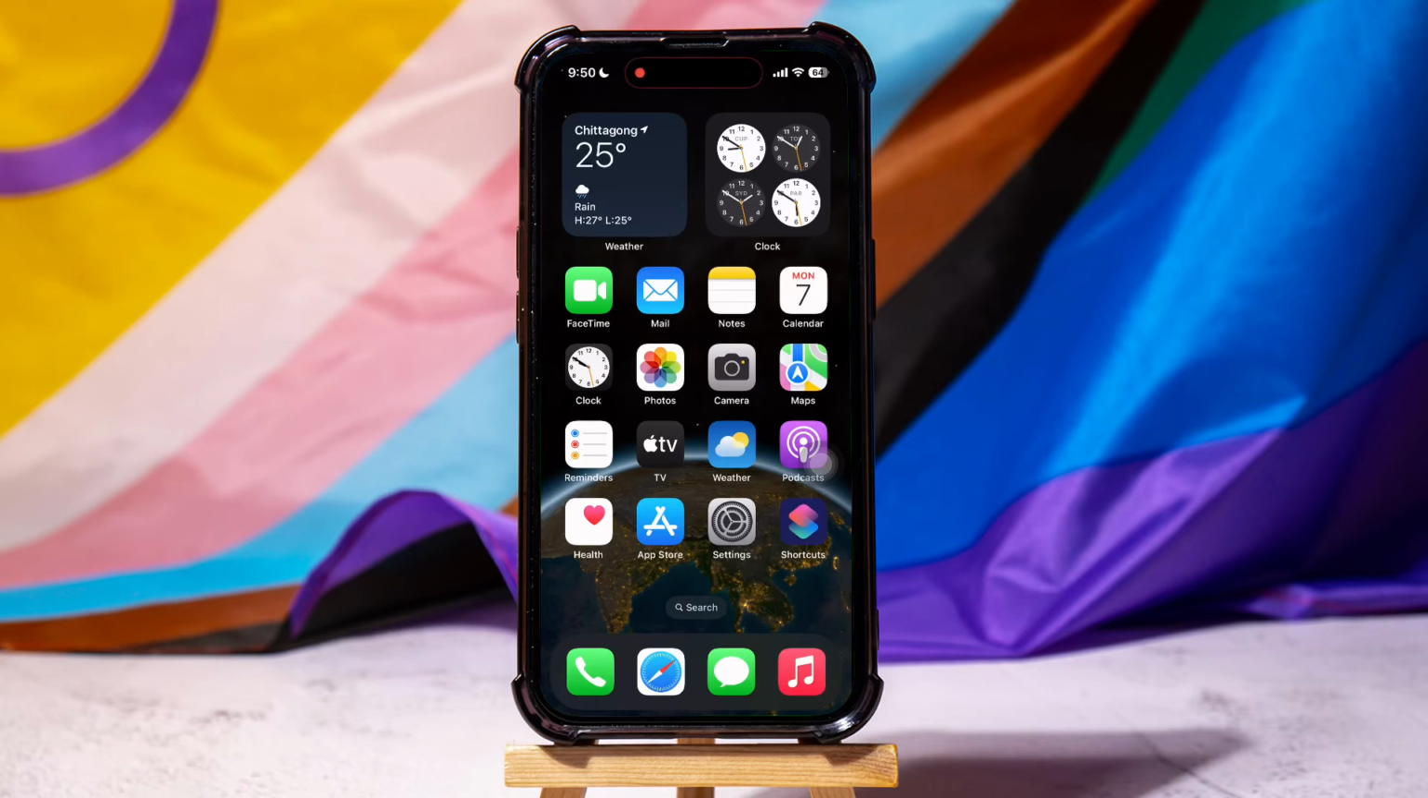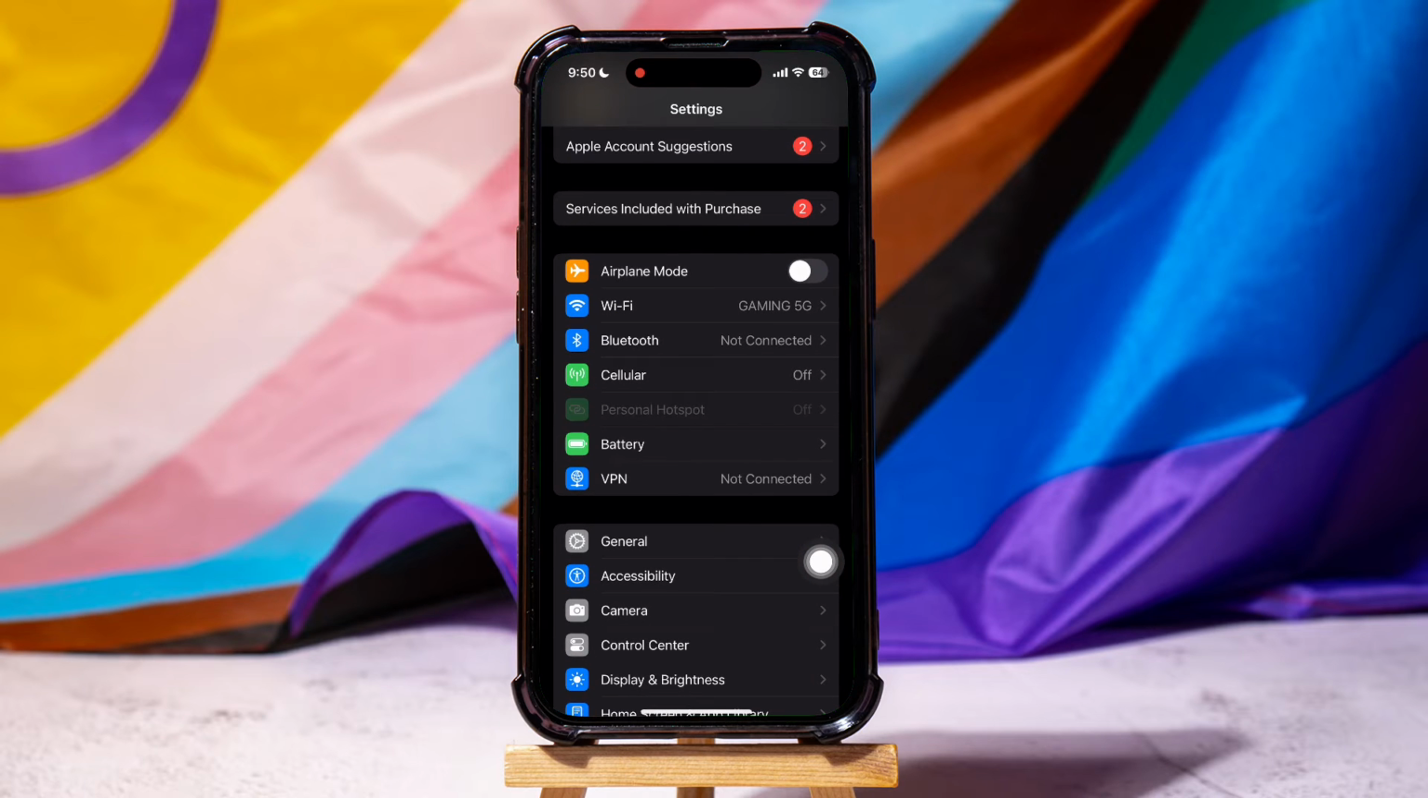How to disable guided access on iPhone. To get started, first of all go ahead and open up the Settings application on your phone. Once you're here, go to Accessibility as shown.